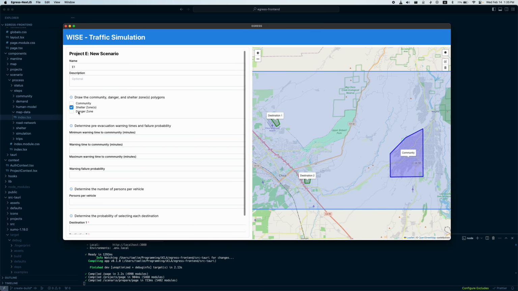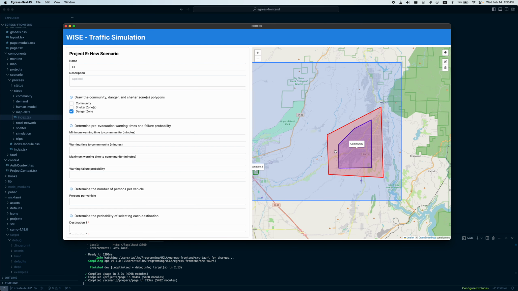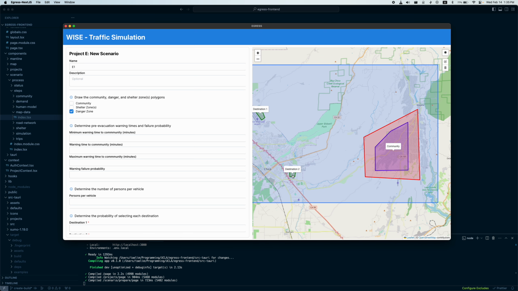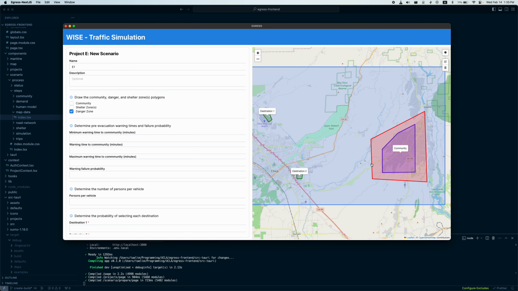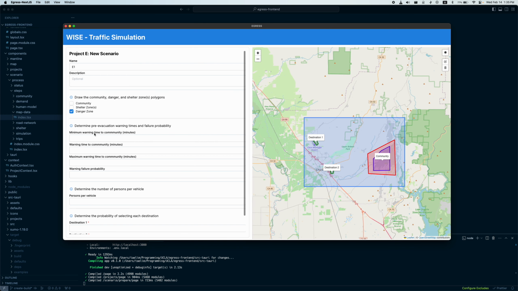So now that we have some destinations, we need to indicate the danger zone. And the danger zone is a polygon which this community is evacuating from. So any people that are within this danger zone are at risk and should be evacuating to these destinations. And once they are out of this danger zone area, they are indicated as safe.